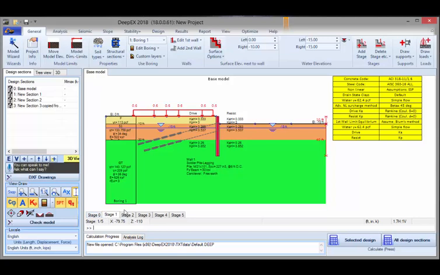Now, as you will notice, if I go through the stages, in stage 0 the load appears grey. Grey means deactivated, the load is not there. And from stage 1 and after, the load is red. Red means activated, so the load is present in these stages.